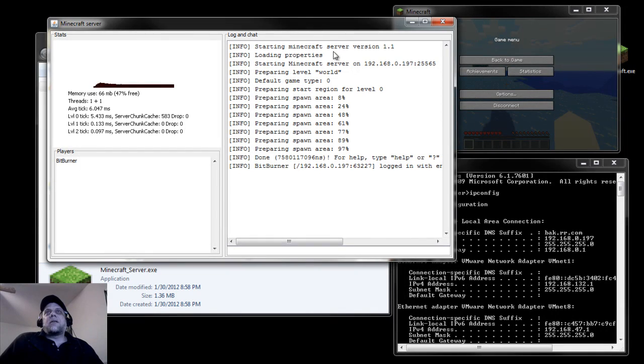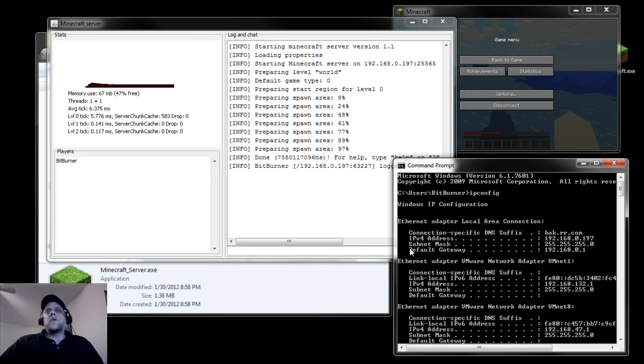Well, now let's talk about adding in people from the outside world. So now we're talking about your gateway and your router. Your default gateway is right here in the IP config. This is typically your router's IP address. Now, kids, don't go editing your router if you don't know what you're doing. Ask your parents' permission, and it's probably password protected anyway. So what we're going to do is something called port forwarding.